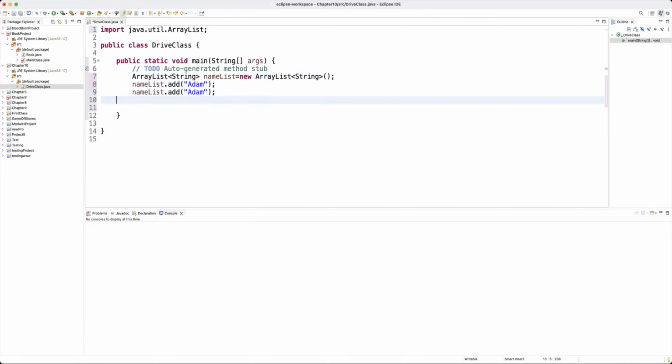Let's say we want to add John. And then let's add a third item. In the third item, I'm going to put, let's say, Mike. Now, the order in which you add those items to the list is the same order in which they're going to be stored inside that list. So Adam will be the first one, John will be the second one, Mike is going to be the third one.